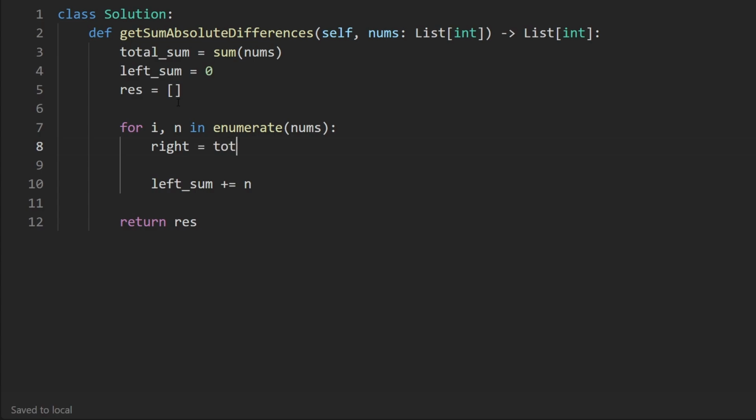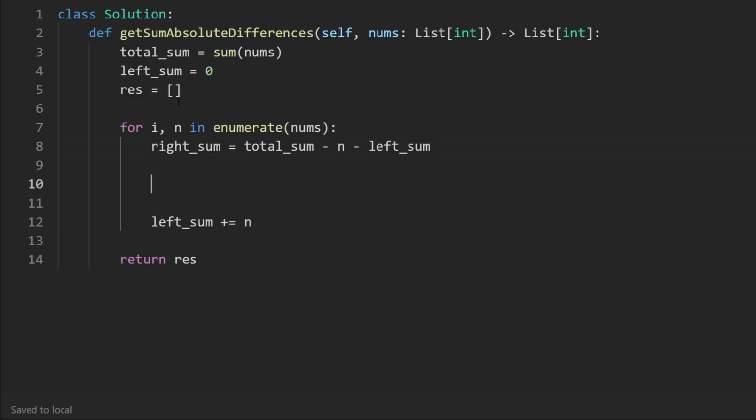We just take total sum, and I should probably call this right sum just to be consistent. So total sum minus the current element n, as well as minus the left sum. That's pretty simple. And now all we need to do is calculate the absolute difference and then append it to the result.